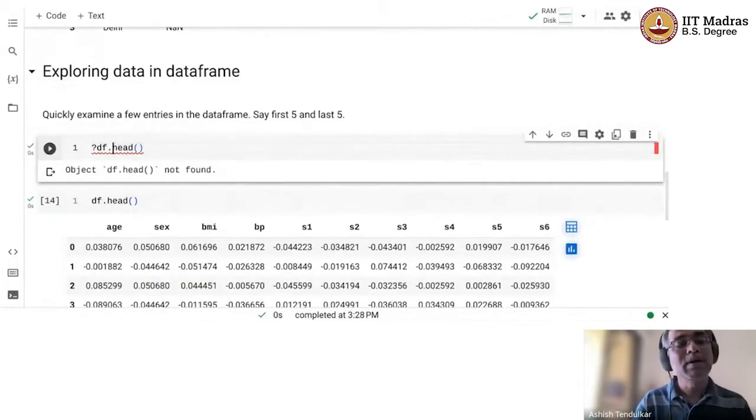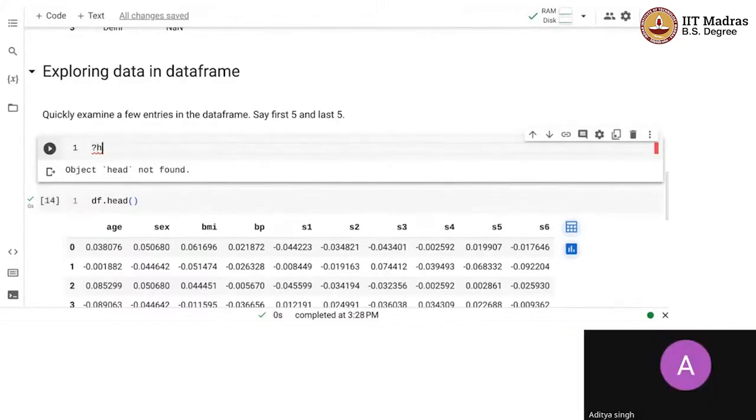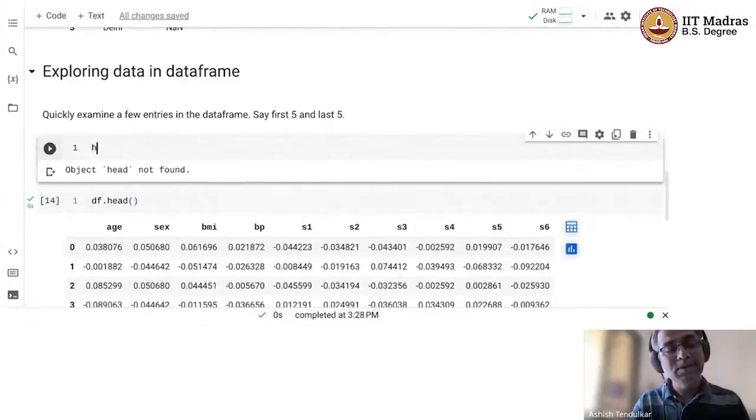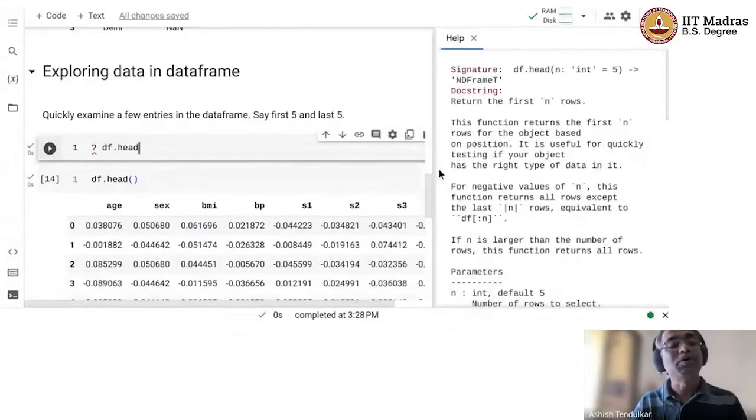Okay, why not? Generally, the documentation should show up. Not sure why it is not coming. Can you try head after the question mark? It doesn't work that way. The question mark has to be in the front. Now you can type df.head, I guess, without the bracket. Let's check. Ah, good. Thanks. So you can see this function.